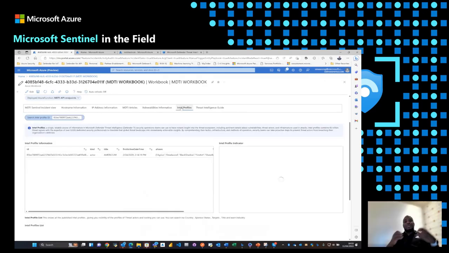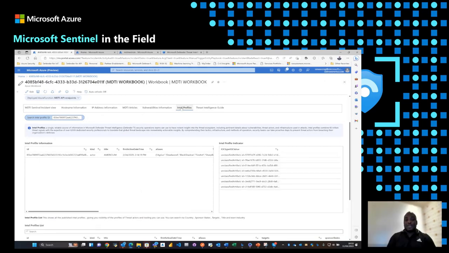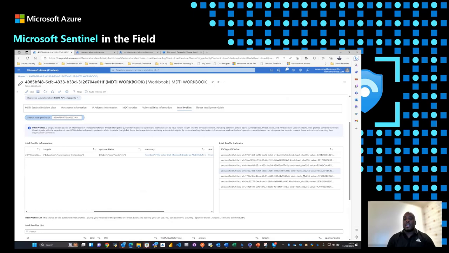Last but not least, we brought in the Intel profiles information. For the threat actors and tooling, all you need to do is search them by profile ID. Once you search, it will give you the actor name, the aliases that are being used, the targeted and sponsor states, and the indicators that are involved. In this case, we see a couple of hashes that you can use as well.